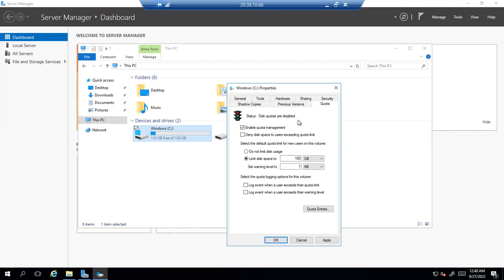So, quota, just to understand, means you set a space limit that you really want to limit to, so that you cannot go beyond that. That is the quota.